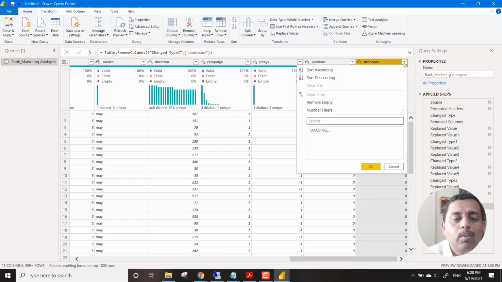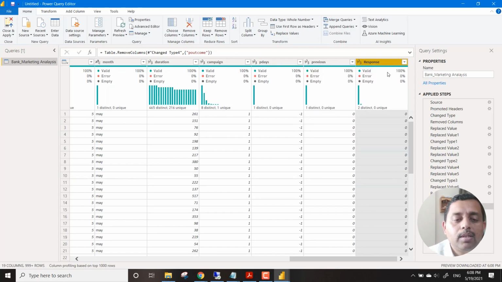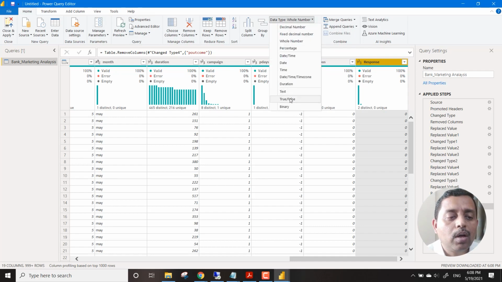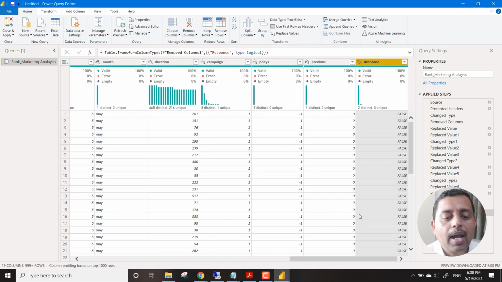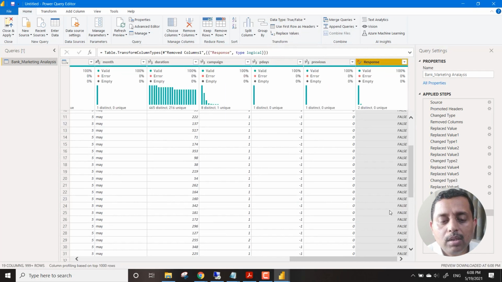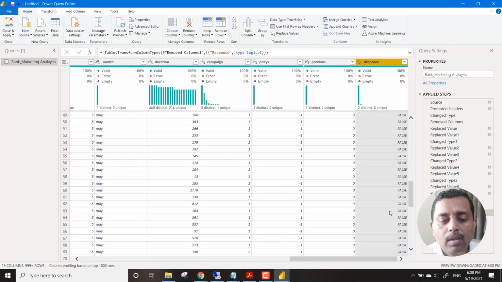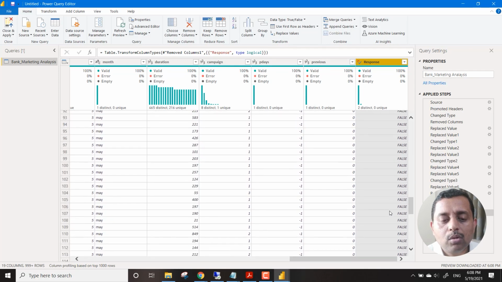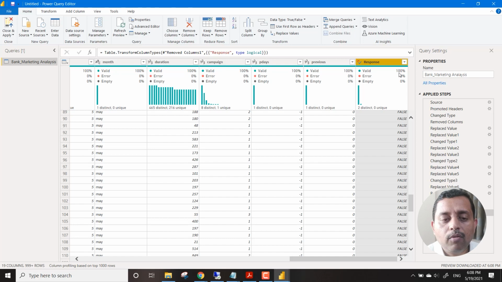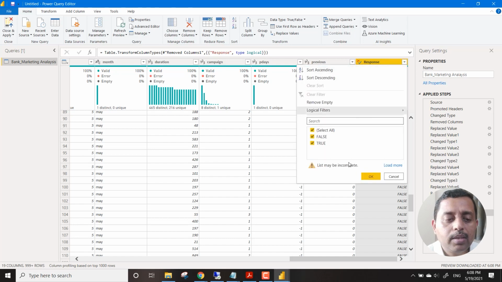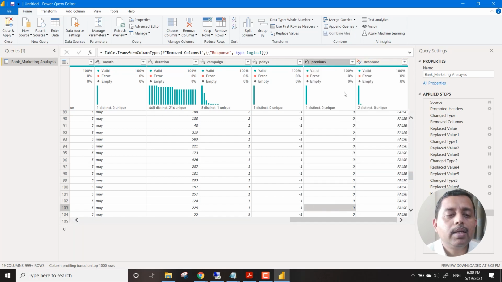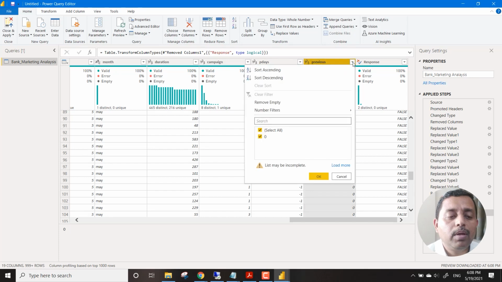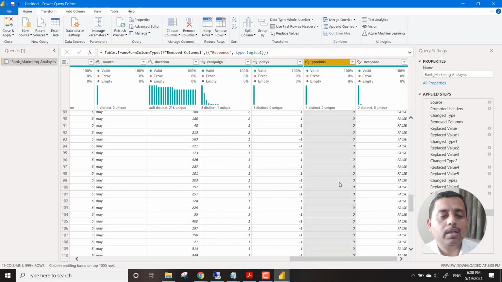Then comes the response, so you can see response as 0 and 1, so we can keep it as 0 and 1, and we will just try to convert it into true and false, and it automatically changed. So you can see there is true and false as well. So here you can see true and false both are there. Same goes with previous, we have only 0, so there is nothing as such in previous.